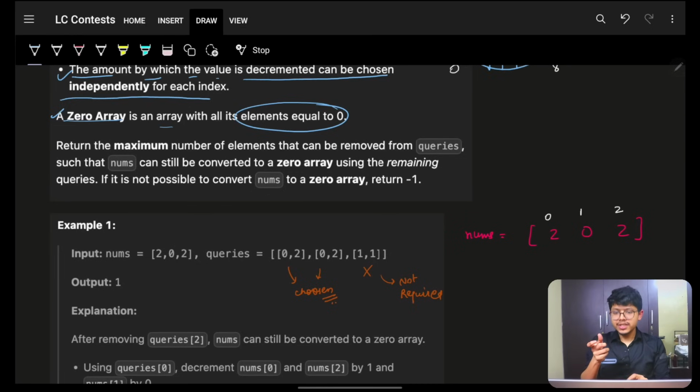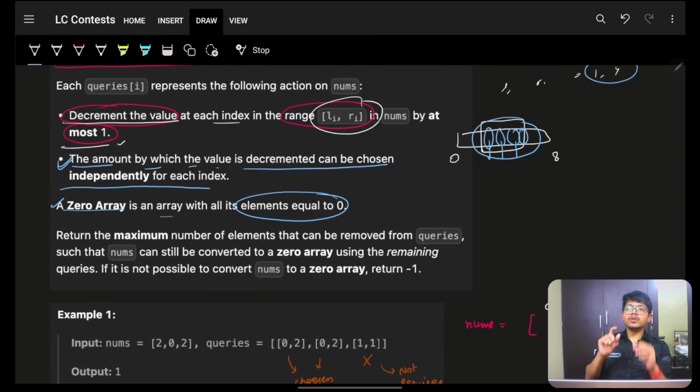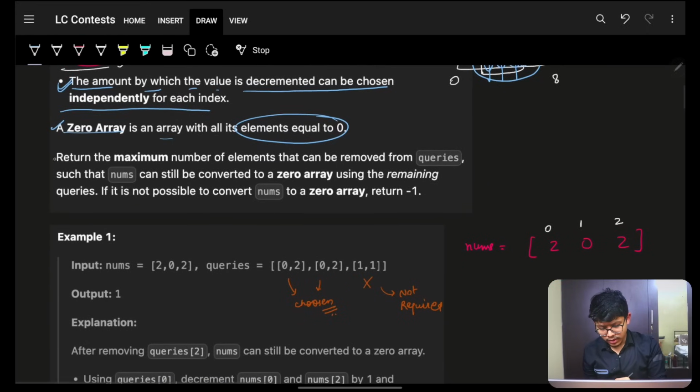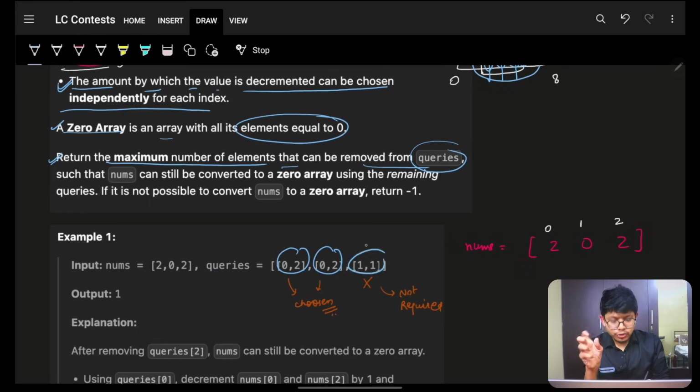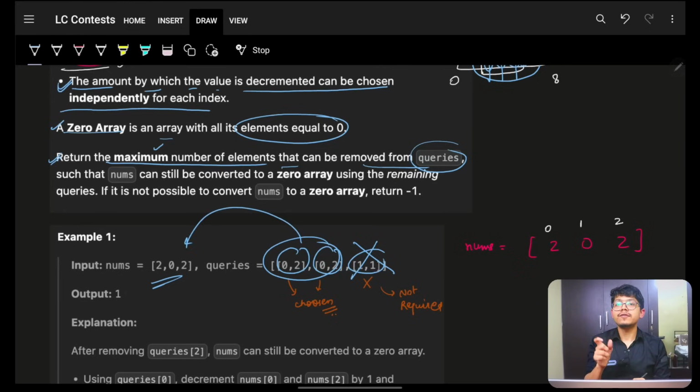And you know the operation is choose a query, decrease the value in that range by 1. Now ultimately return the maximum number of elements that can be removed from the queries. So query, as you saw previously, is nothing but a range. So he's asking, I have given you 3 queries. Give me the maximum number of queries which you can remove from this list of queries, so that you should still be able to achieve your final array after transformation to a zero array, right?